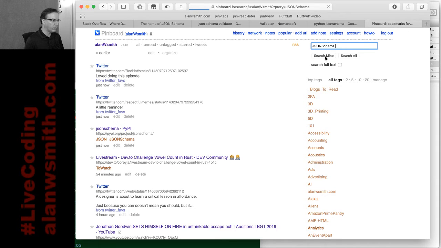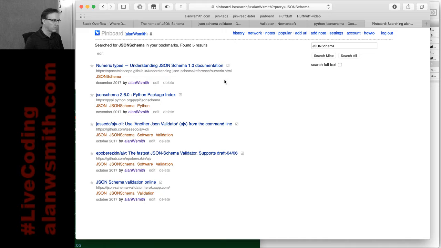So I use Pinboard for all my bookmarks. Numeric types. Okay. There you go. JSON 261. Ah, it should have been pinned. Yeah, November 2017. AJV. AJV and some validator. Okay. Yeah, JSON schema is what I did. I don't know why that didn't show up. Weird. Space telescope. Understand JSON schema.